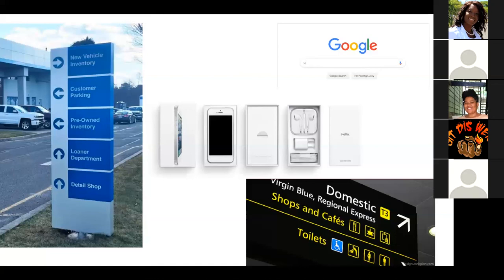And then we've got the Google search bar, good old search bar. So simple, but it works. You type in your word and you get what you're looking for. So a really good example of form and function.